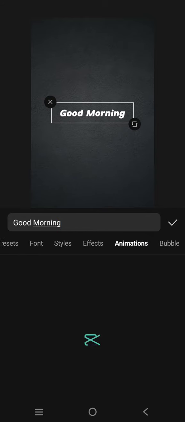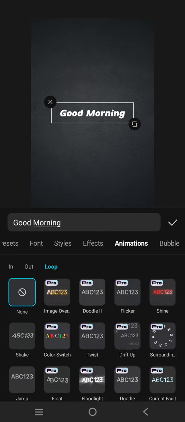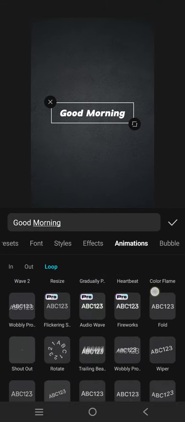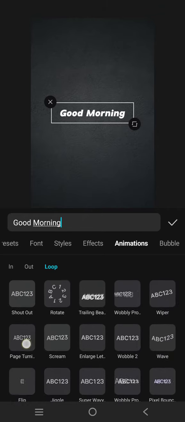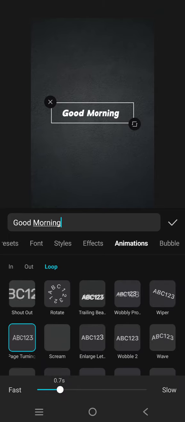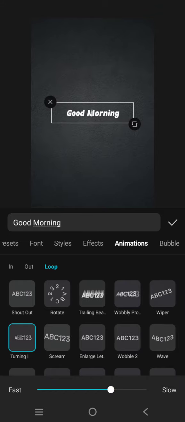Now go to the animations tab, click on loop, and just find the page turning animation in here. So scroll down, okay, this one. Click on the animation and adjust the speed. If you want to go fast, just swipe to the left. If you want to go slow, just swipe to the right like this.